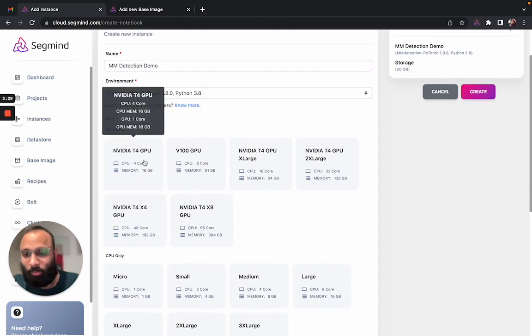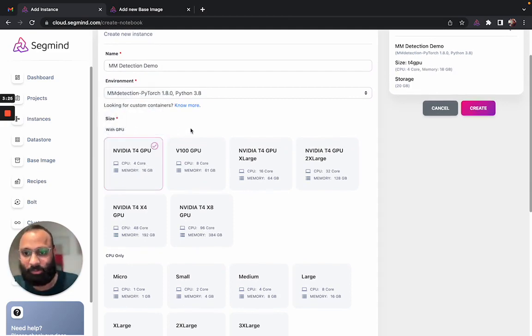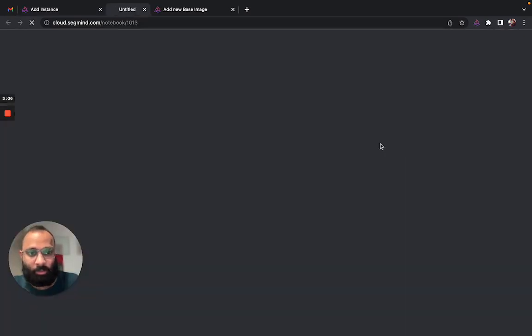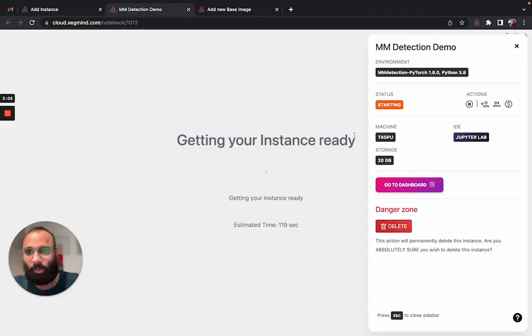Let me select a T4 machine to get started with. This will let me use GPU to do the training sessions. I'm choosing Jupyter Notebook as my interface. Also, there's 20 GB of storage that comes by default, and I'm just going to let it be. This could be used to store all the temporary files and also your code files that are on the instance. Once you hit create, it's going to take a couple of minutes before you can access the instance.